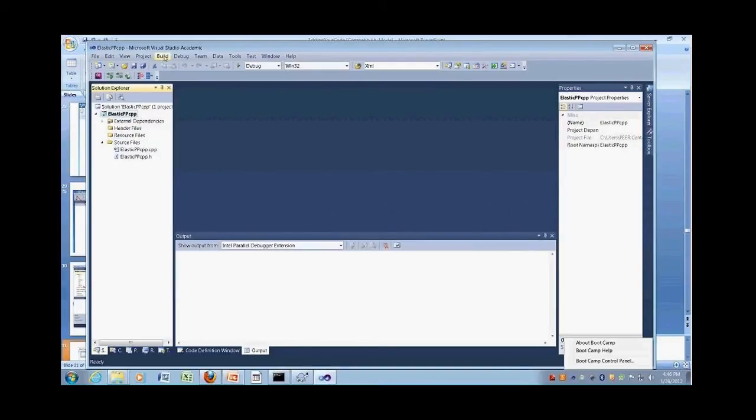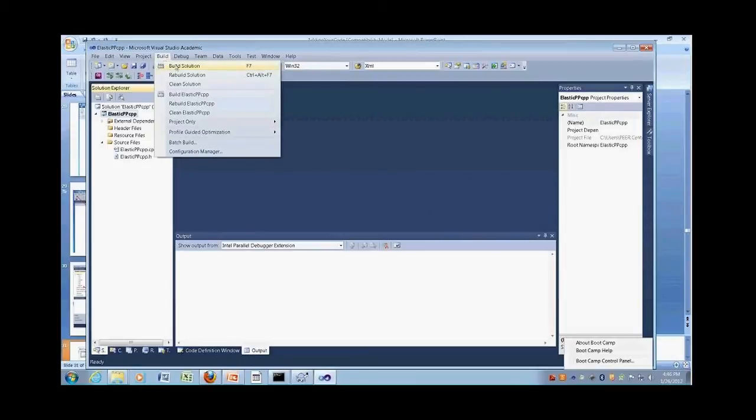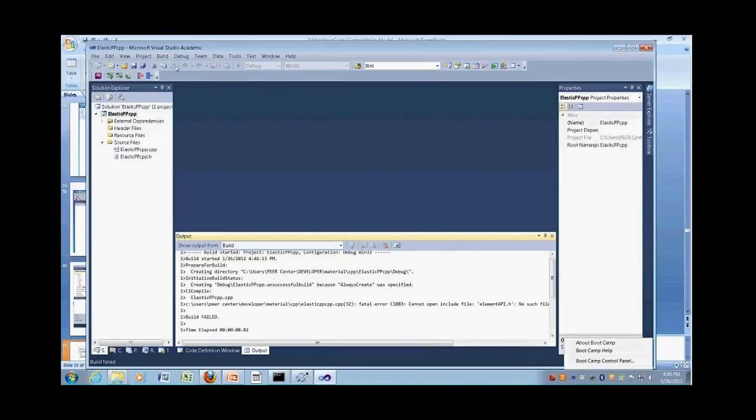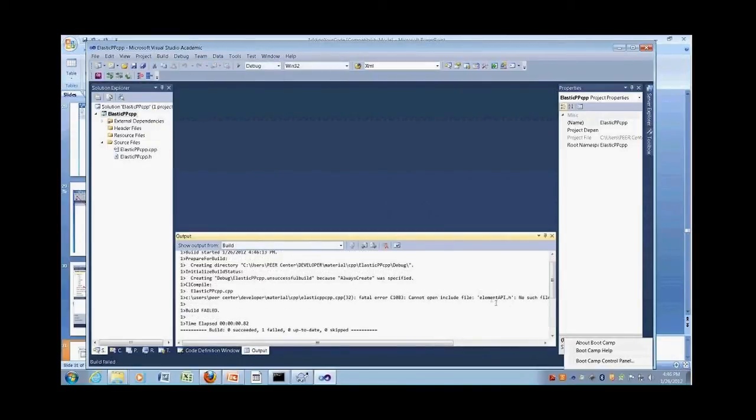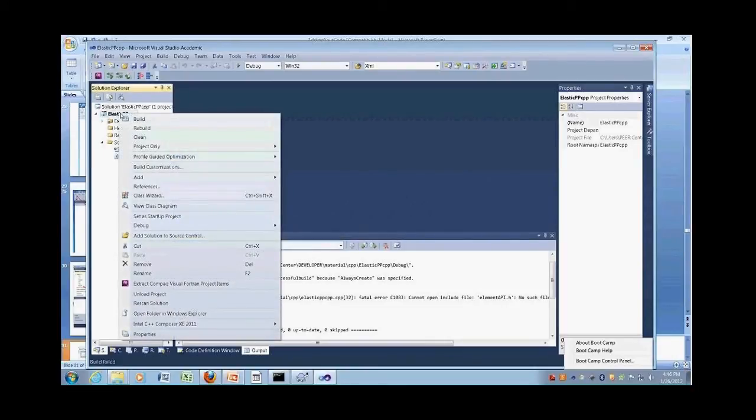I can try building it. I'll tell you right now it's going to fail. Basically it can't find the file element API.h. As I mentioned, there's a whole bunch of additional files in the developer under the core subdirectory that are required for this to work. So at this point we now add that directory.